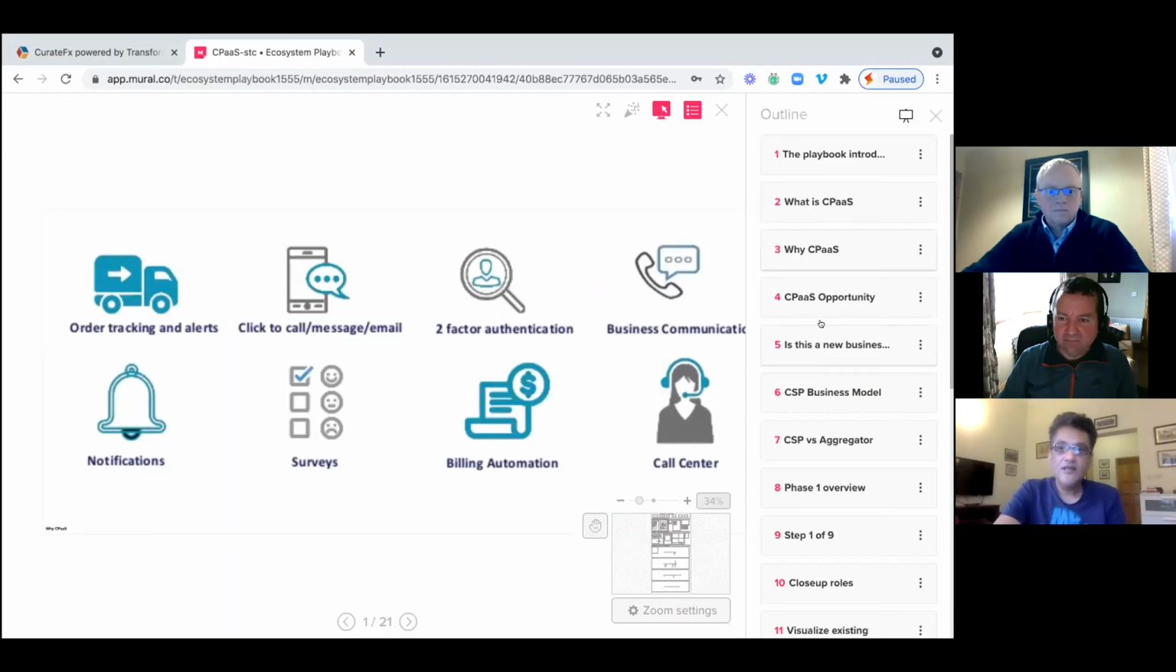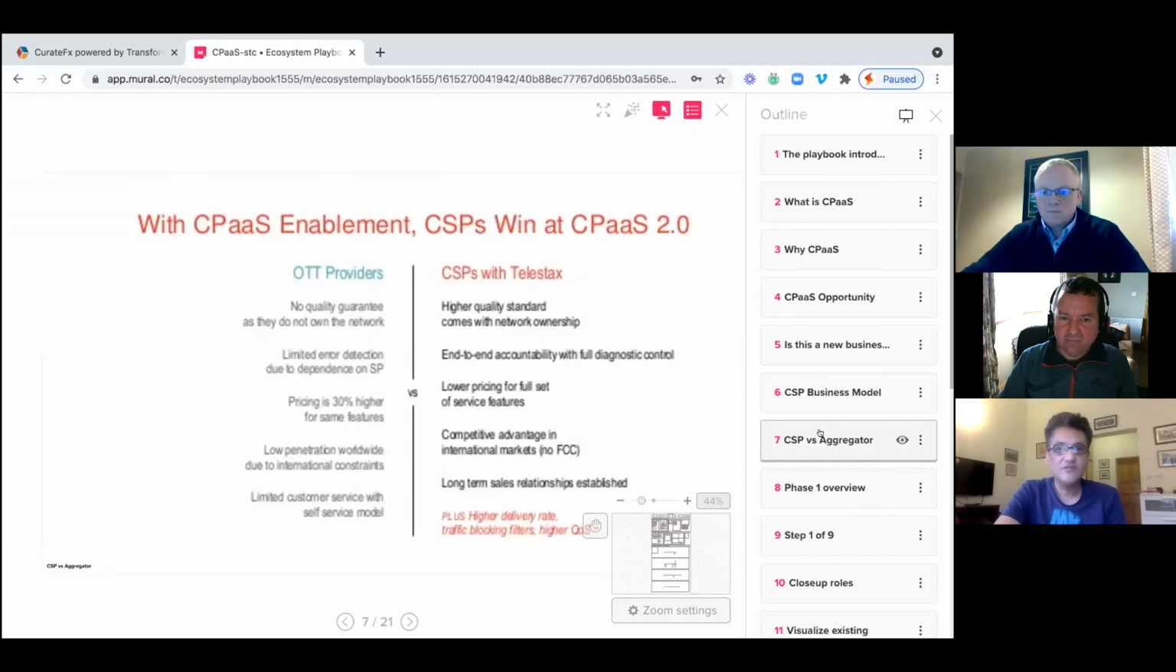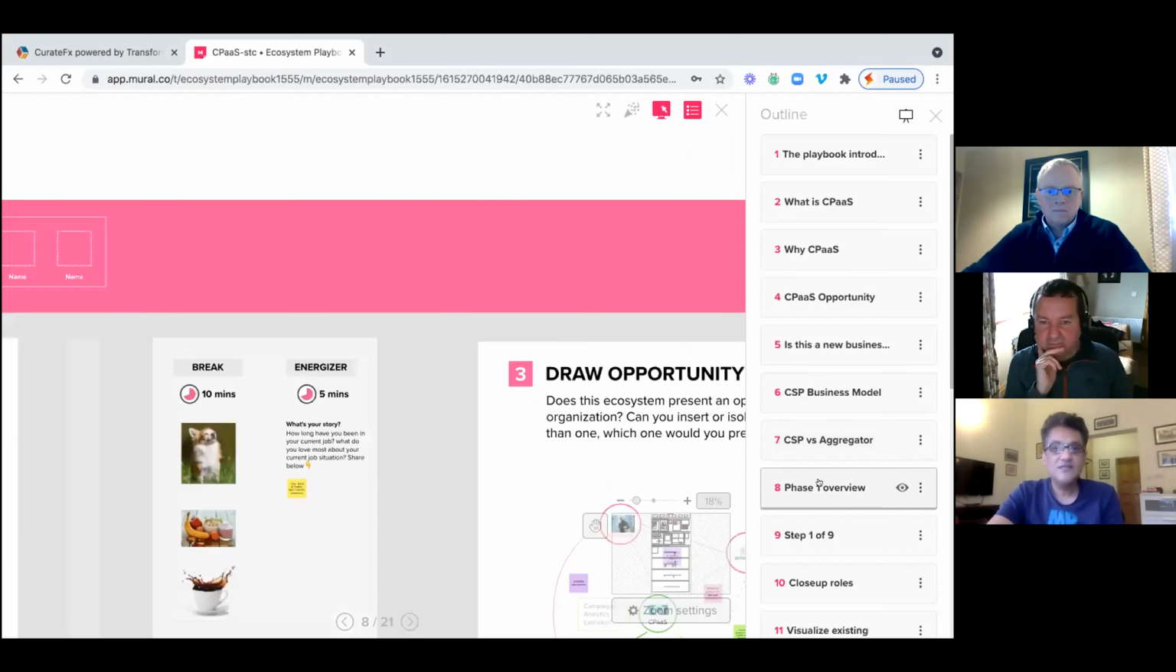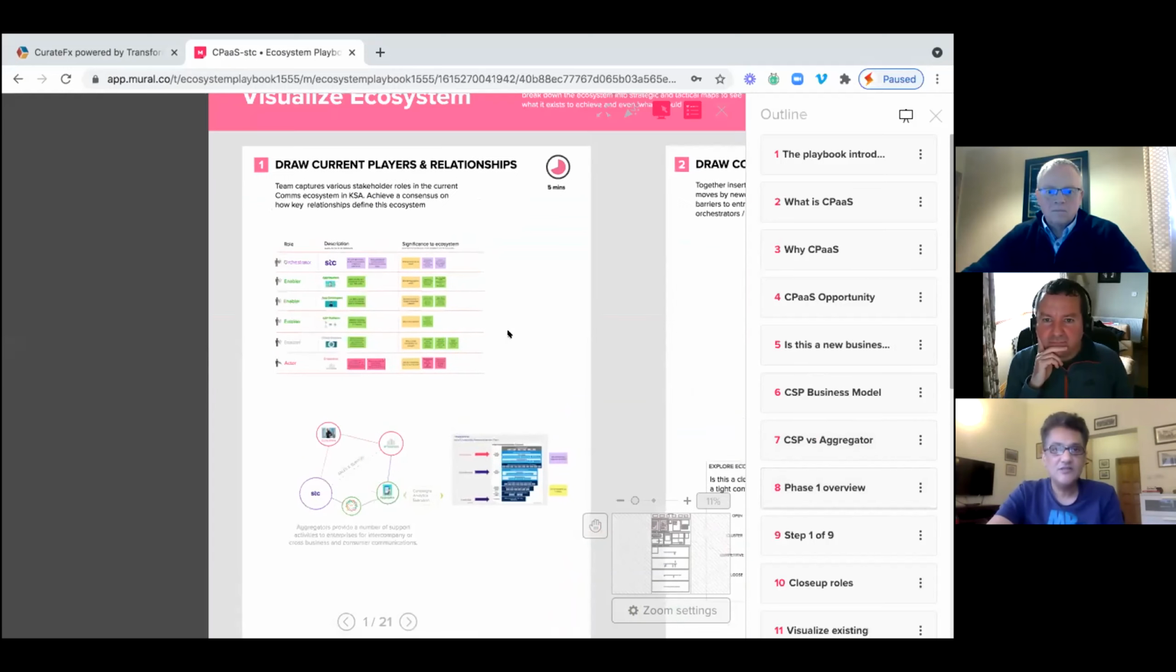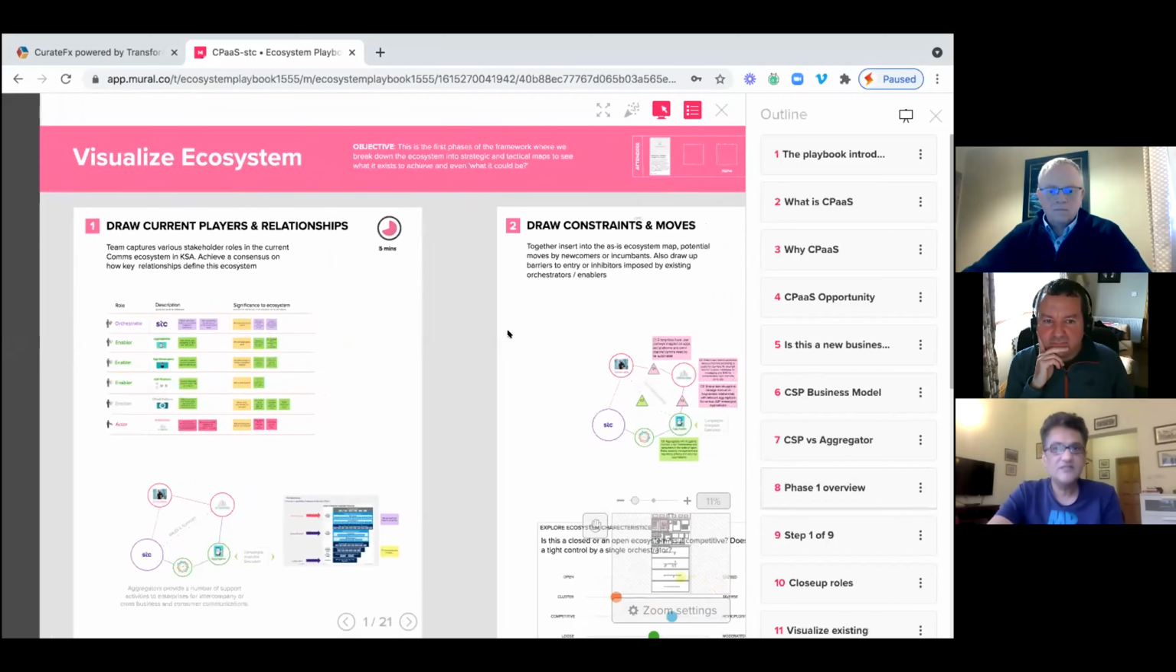So basically CPaaS is where you have a whole bunch of services. It's an API business, essentially communications as a service, a platform business model, which is essentially what most ecosystems are. So this toolkit that I'm showing you is actually the ecosystem playbook template, right? So it consists of 3 phases and 9 steps.